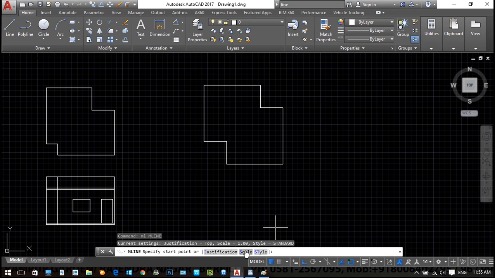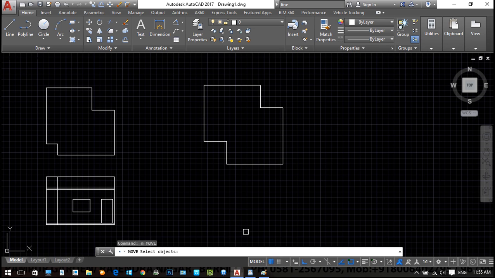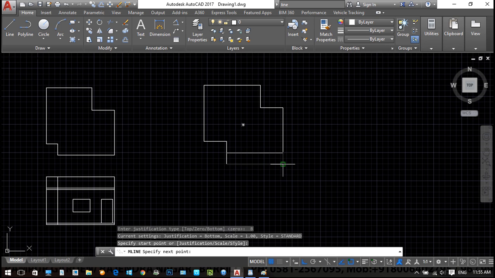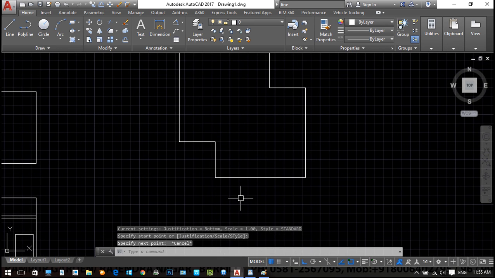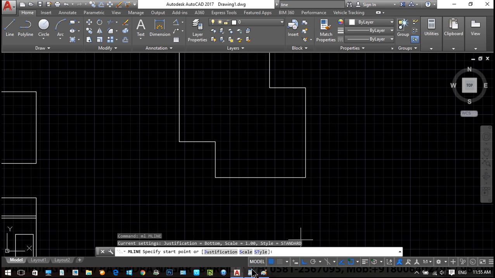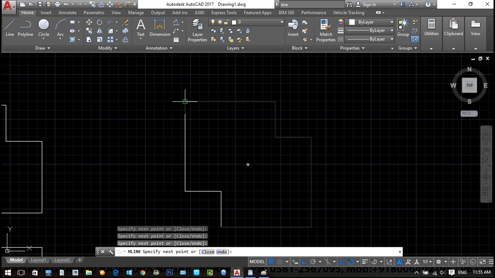ML enter. If we select justification 0, it is half up and half down. And if you select ML enter and then set justification equals to bottom, it will create an inside boundary. Now we have to decide the wall size, 0.23 meter. So ML enter, go to scaling, and then we type 0.23 and then enter.